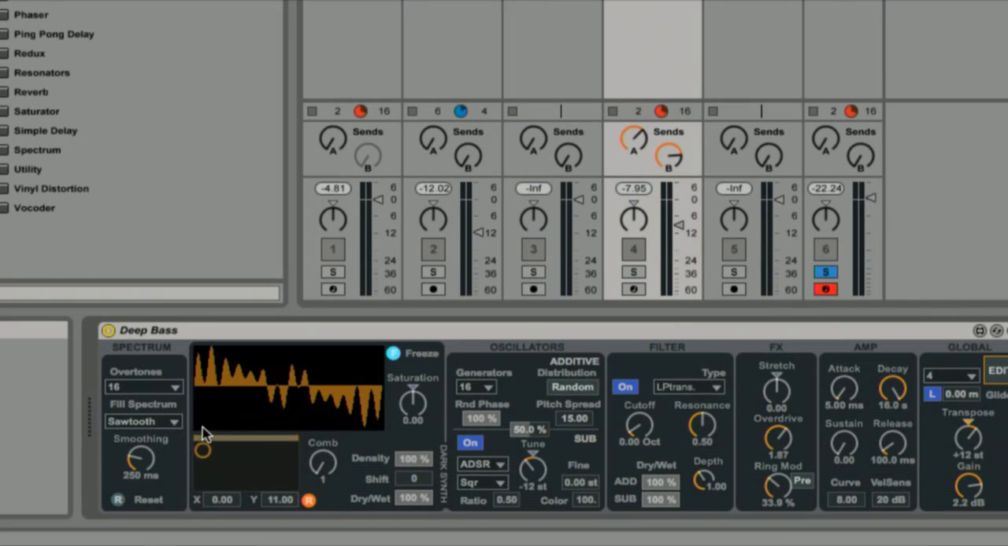So basically we can put a kind of comb filter through the spectrum of all these sine waves that are being generated. If we take a look at the screen here, for this sound, in the spectrum section on the left, we've got the overtones here. These are essentially the waves that it's generating. So this sound is generating 16 waves, okay? And it's using the sawtooth on the spectrum, so it's giving it a bit of a sharper tone.